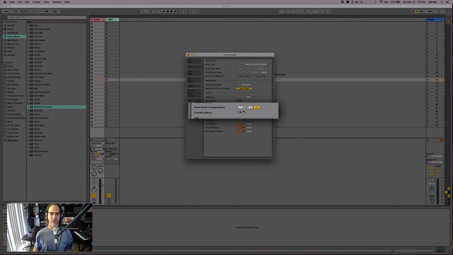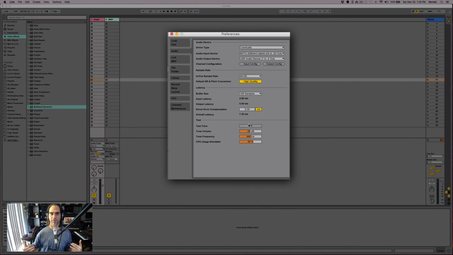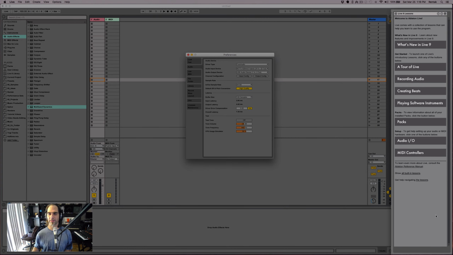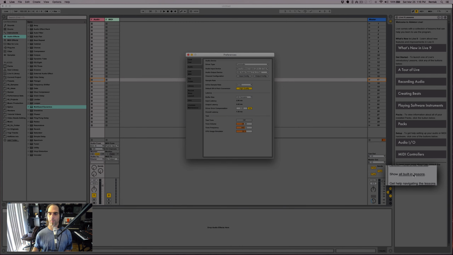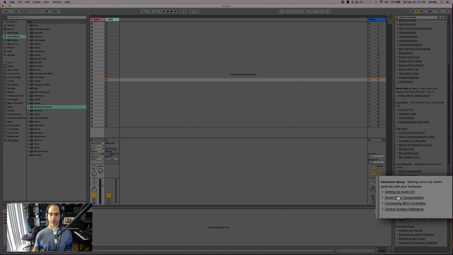And now for driver error compensation. Generally, most of the time you might not have to mess with this, and I'm not really going to get too into it, but it has to do with the latency of your audio interface when you're playing live instruments. If you're not playing live instruments, you don't even really need to worry about the driver error compensation. But if you want to check it out, I highly recommend clicking on Help, going into Help View, and then you can click on Ableton Lessons, scroll down, Hardware Setup, Driver Error Compensation. This will give you a lot more information about driver error compensation and has a tutorial plus Live Set that will help you set it up.